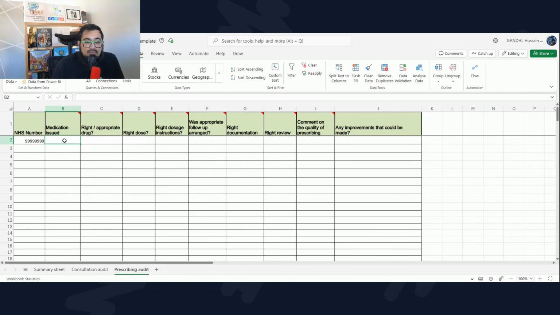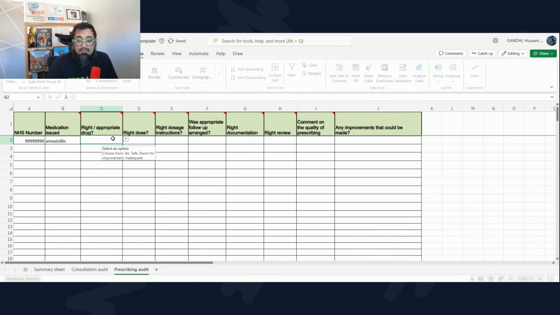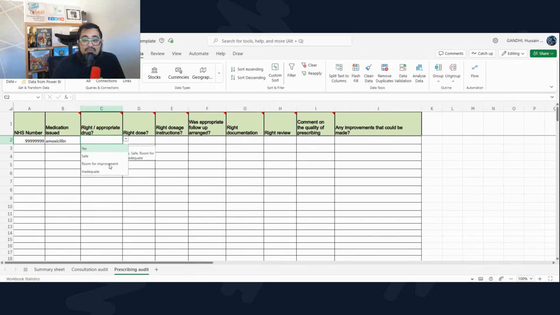And I thought this was the easiest way of putting that information in, so it's not info overload, too hard to look at, but also easy to access. So then you've got the medication issues. So let's go for amoxicillin. You've then got the right and appropriate drug. And again, you've got yes, safe, room for improvement, or inadequate. And these hopefully incorporate most of the perspectives people would have.